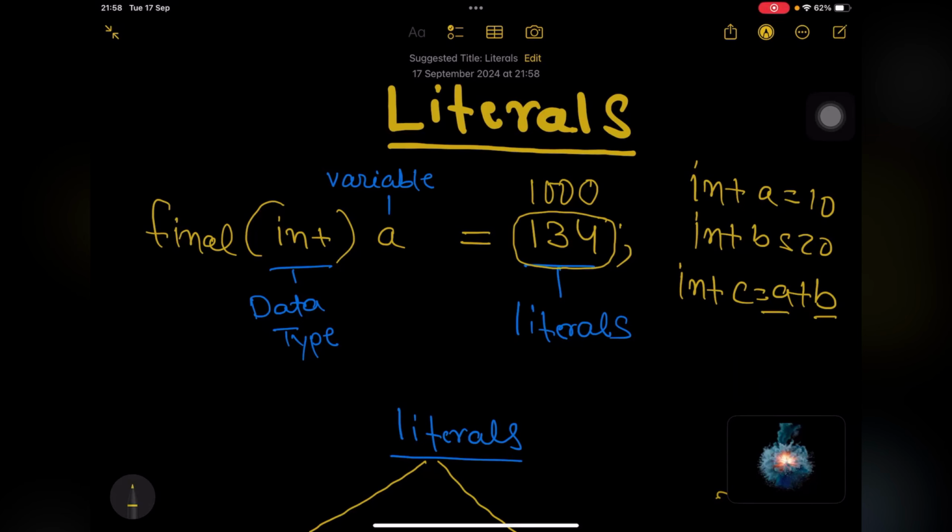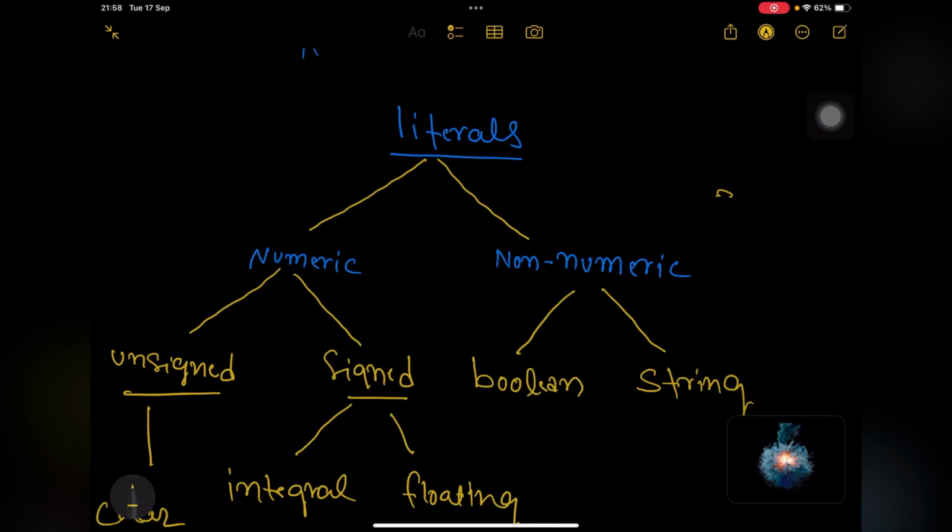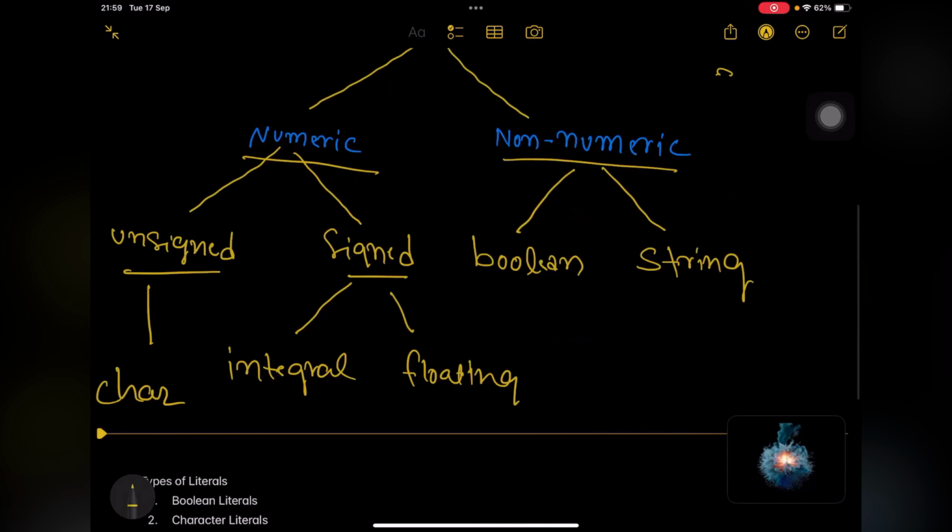If I ask you which type of literal this 134 is, it seems like an integer, right? There are two types of literals we have. First is numeric, second is non-numeric. In numeric, we have two types, signed and unsigned. Why it's unsigned and why it's signed, we'll talk about.